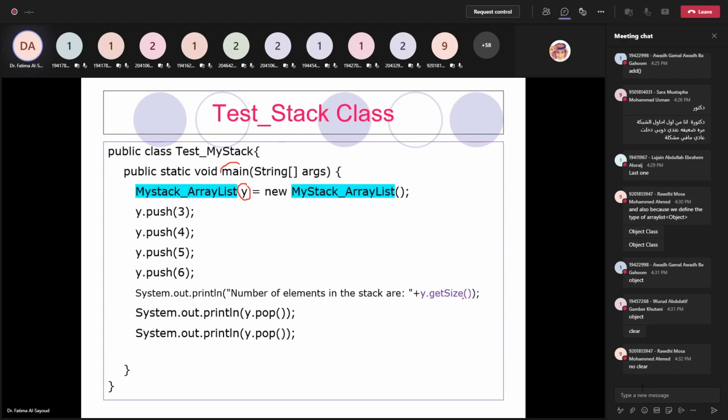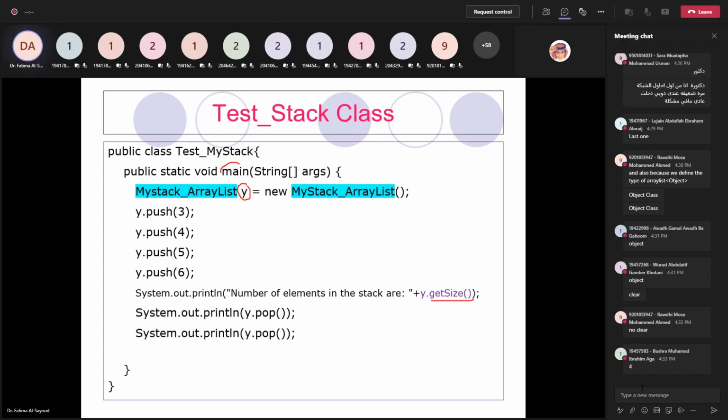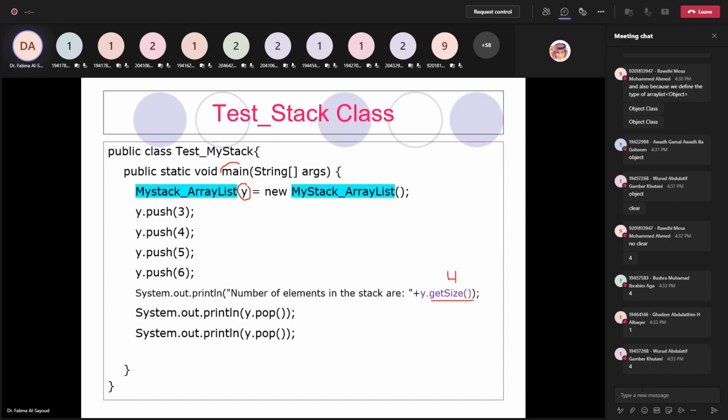How much is going to be size here? How much is size? 4.